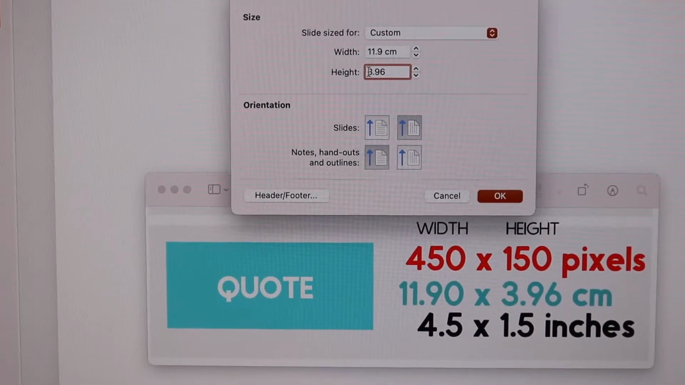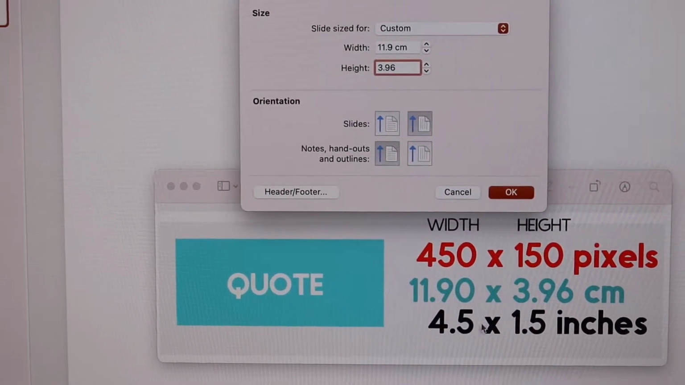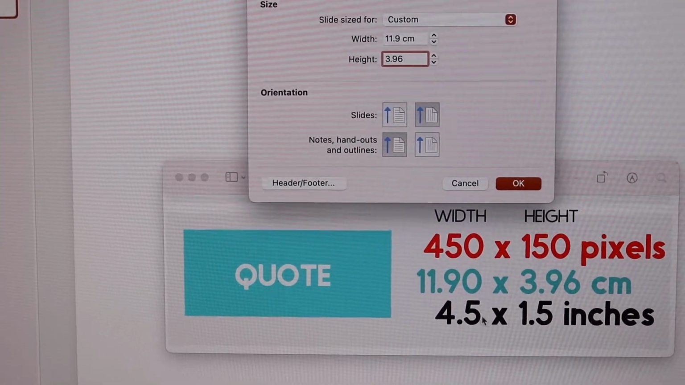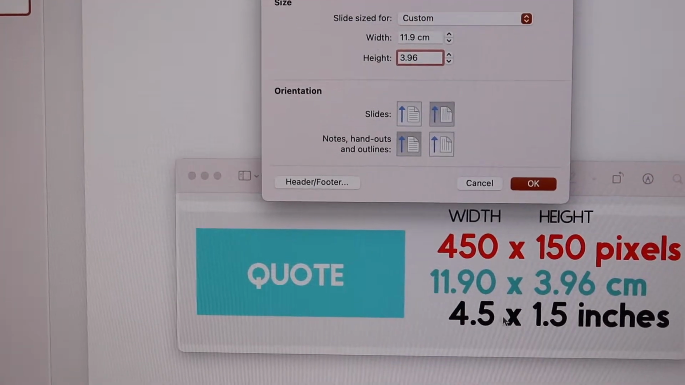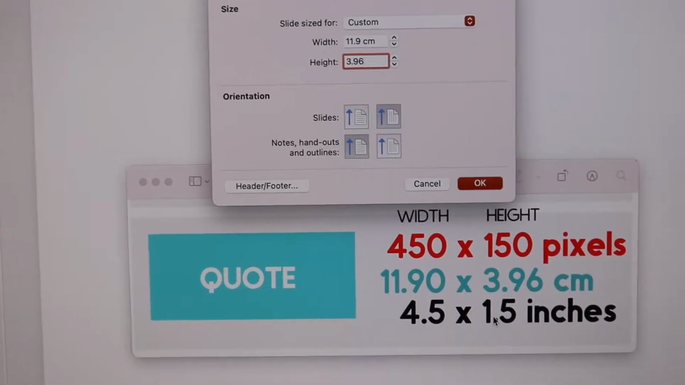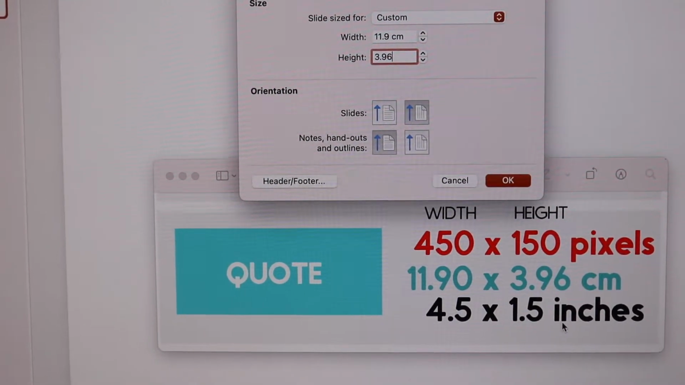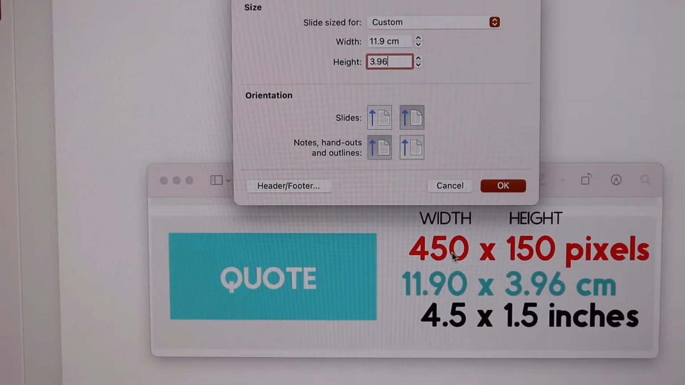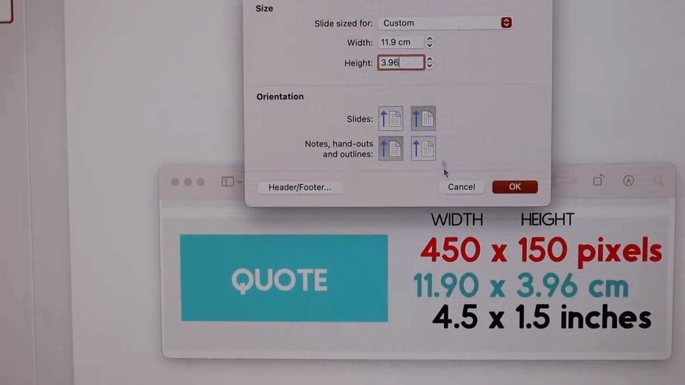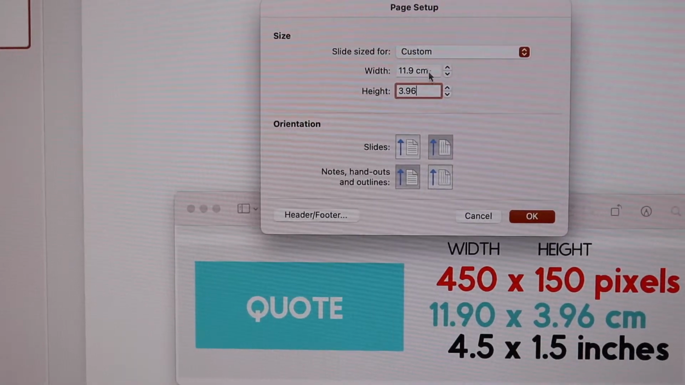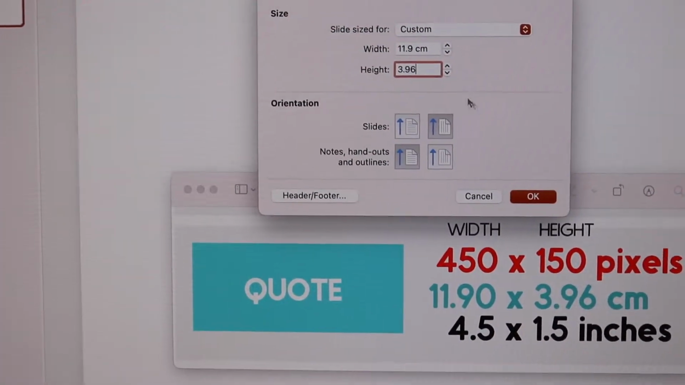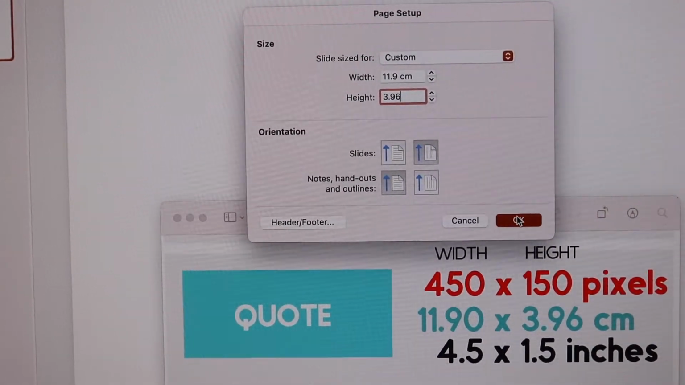Now again, if you are in the US, try using 4.5 times 1.5 inches. That is a measurement that I have found that people have found success with, so just let me know if that works or not for you guys. If you're working with pixels, then you can use this as pixels, but just for me, because I'm in Australia and we use centimeters, that's what I'm going to input here. So I'm going to press OK.